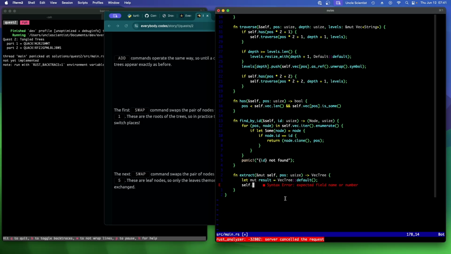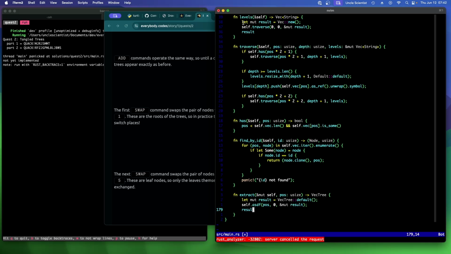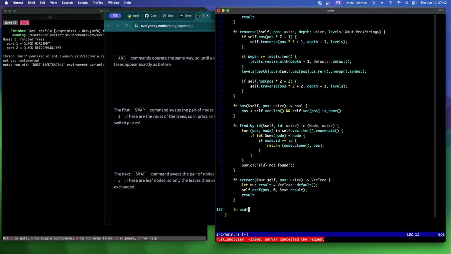What I'm stuck on right now is the name. I'm just going to throw an ASDF in there. So we're going to pass in the source position, the destination position, and the result. And then return result. It's basically just like we did with levels. And now I'm going to say this new function, which I call ASDF. Source usize, dest usize, and then result, which is going to be a mut vec tree. And it doesn't return anything.